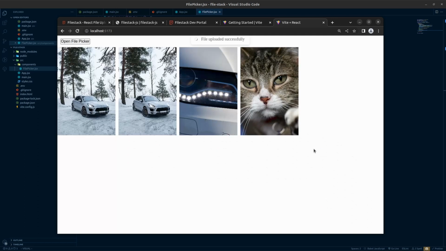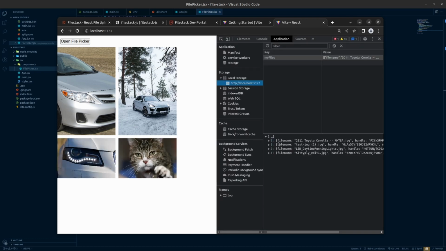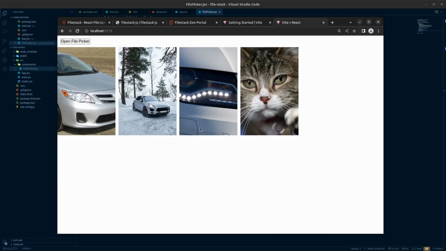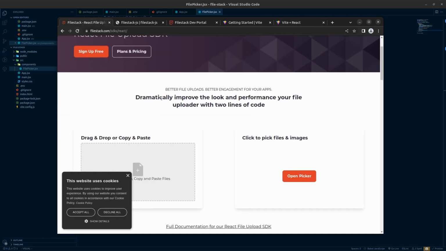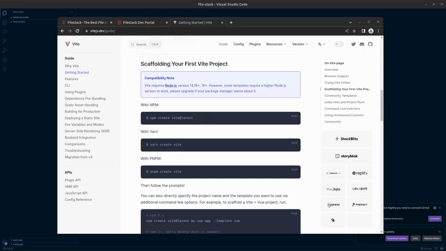Whenever the upload is complete, we will have this nice toast message, and we have our image here you can see. So this is a nice little application where we will upload the images, and we will get the response, and we will store it in our local storage, and from the local storage we will get the CDN, and using that CDN we will show the images in our application. So that's what we will do. We will do it with React and the Filestack React SDK, and I hope you guys will like that. So without further ado, let's get started.